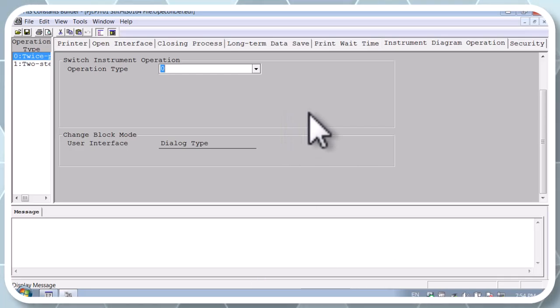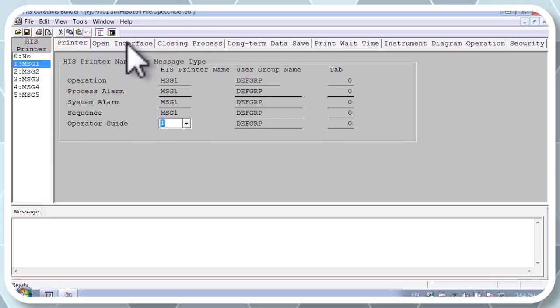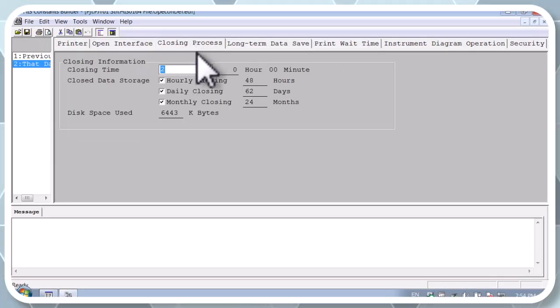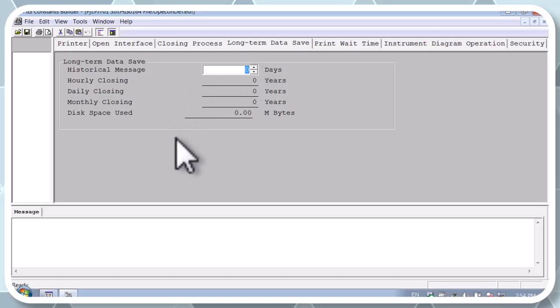So, my friends, that's all for today. You must learn deeply about these features because I also do not use these features in my work, except the printer, and sometimes we use the long-term data save if we have a small drive. We have no place on our hard drive for stored data.